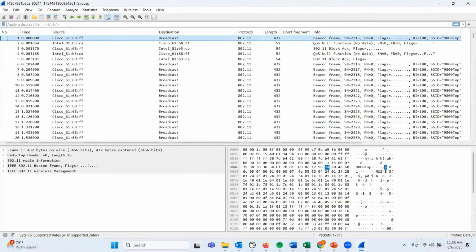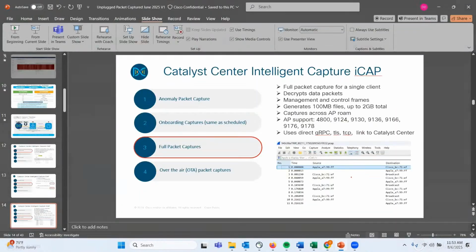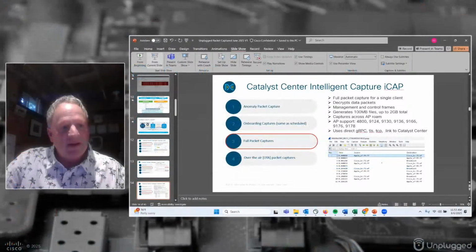And in this particular case, there are beacons in there. That's a feature that we added, because a lot of times you want to look at beacons to understand client connectivity or client issues. So that's the full packet capture. And then we've got another one, the last one.